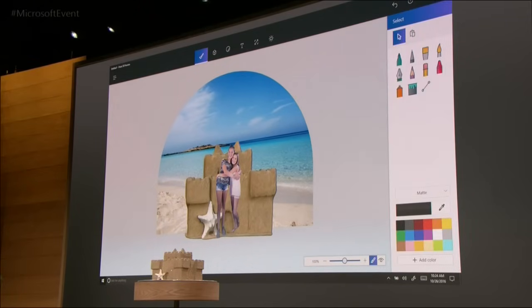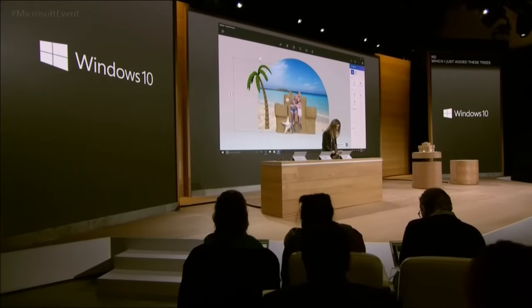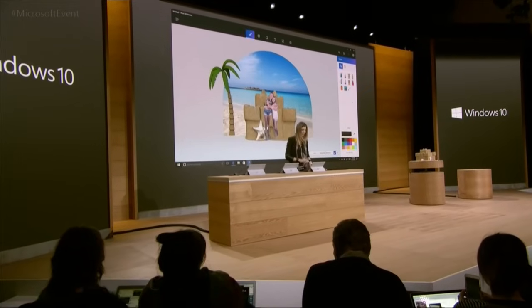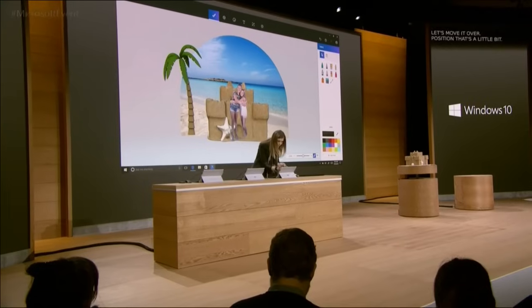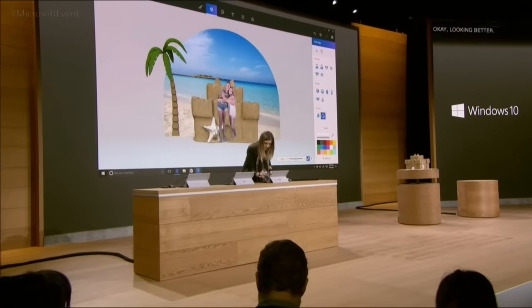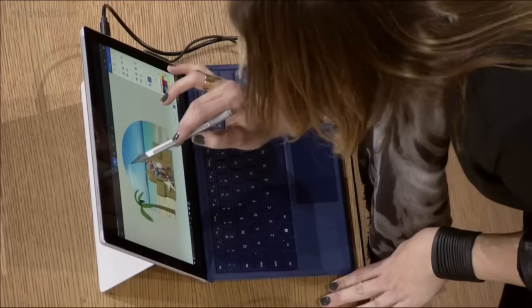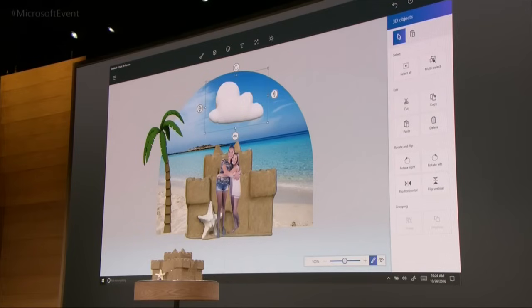And I'm just going to drop that tree in. Perfect. Let's move it over. Position that a little bit. Okay, it's looking better. But the top is a little empty, so I'm going to go ahead and add a cloud. And to do that, I'm going to use what is my personally favorite tool, the Doodle tool. The Doodle tool allows me to take any 2D free sketch with a pen and instantly turn it into 3D.